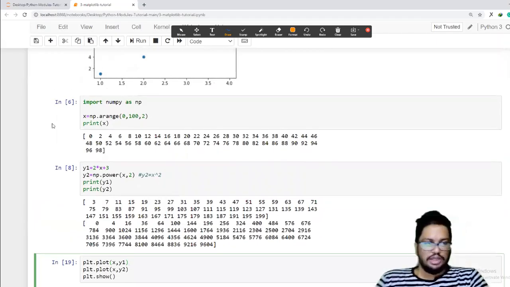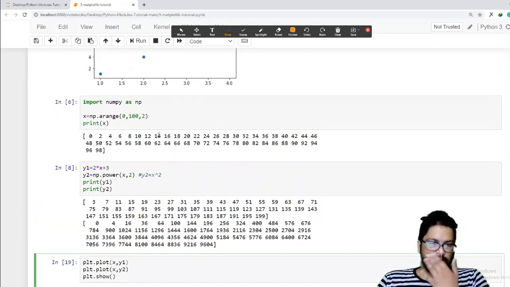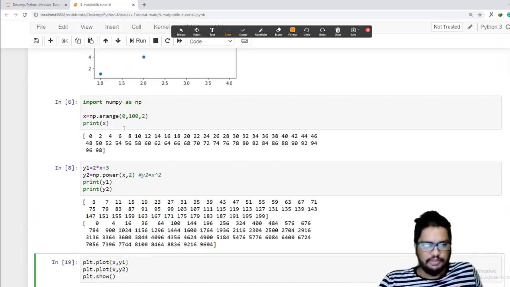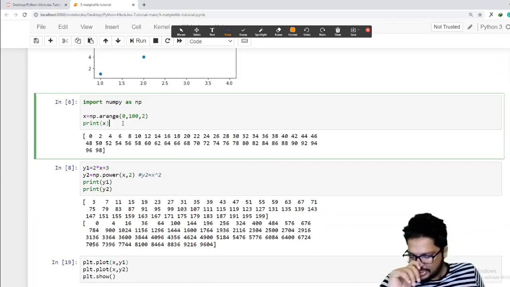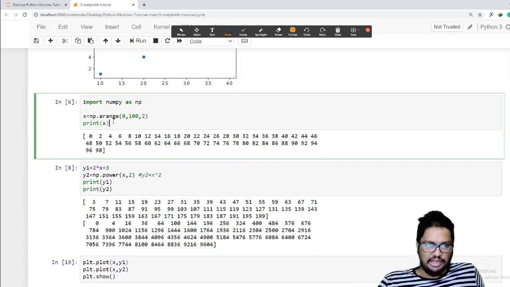Right. So let me create some values and let me show you the formatting of the Matplotlib library. Let me first create a set of x values. I'm going to draw two graphs and show you how we can format this graph, right? So this is how we are going to create sample x values.